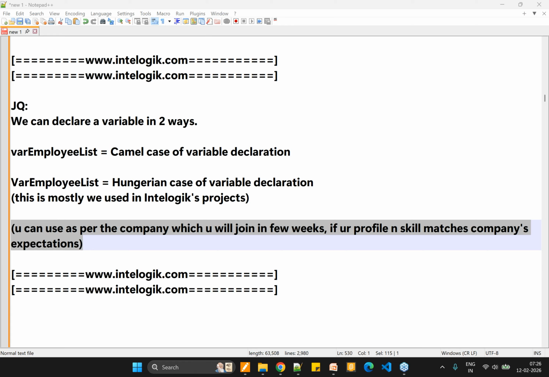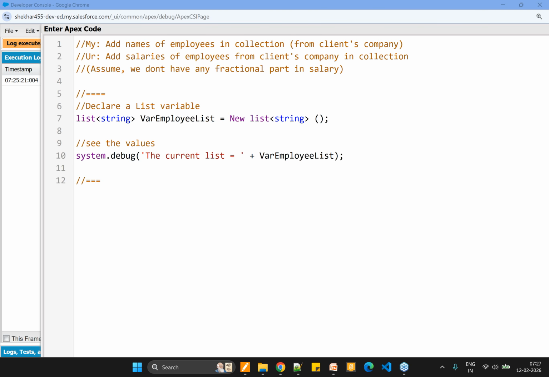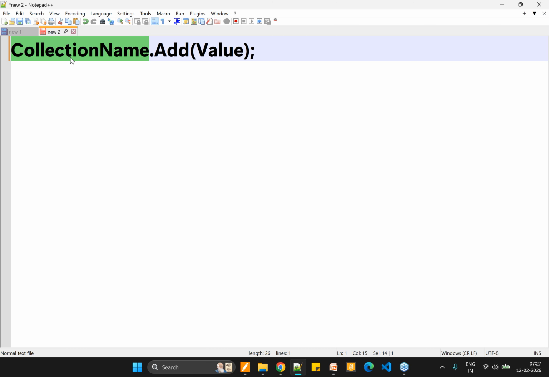Now let's learn how to add values to the collection. Right now, whatever we created is an empty collection. There is nothing in it. If you want to add a value to the collection, the format is very simple. Write the collection name, then give dot add, and inside the brackets you can mention the value. That's it.